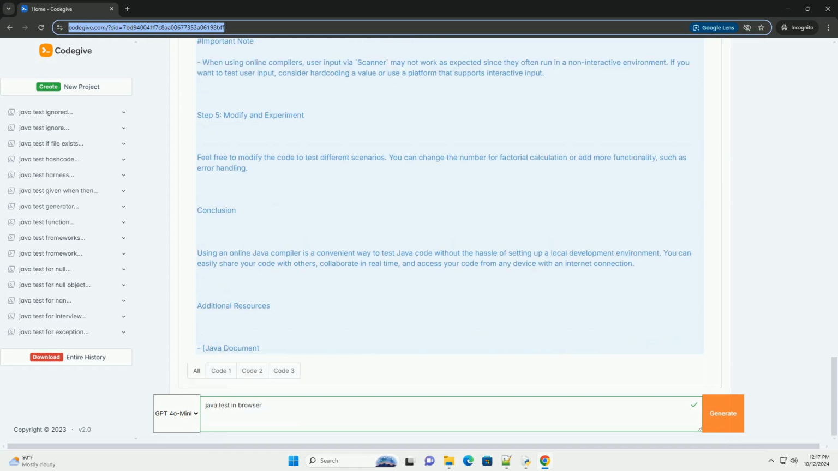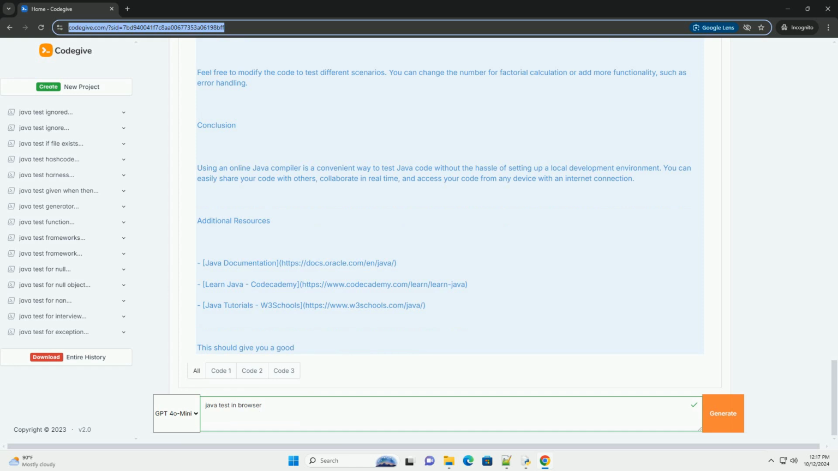Overview of online Java compilers. Several online platforms allow you to write, compile, and execute Java code directly in your browser. Some of the most popular ones include: 1. Replit, a collaborative online IDE that supports multiple languages, including Java. 2. JDoodle, an online compiler that supports various programming languages, including Java. 3. OnlineGDB, an online compiler and debugger that supports Java. 4. Compile Java, a simple online Java compiler.